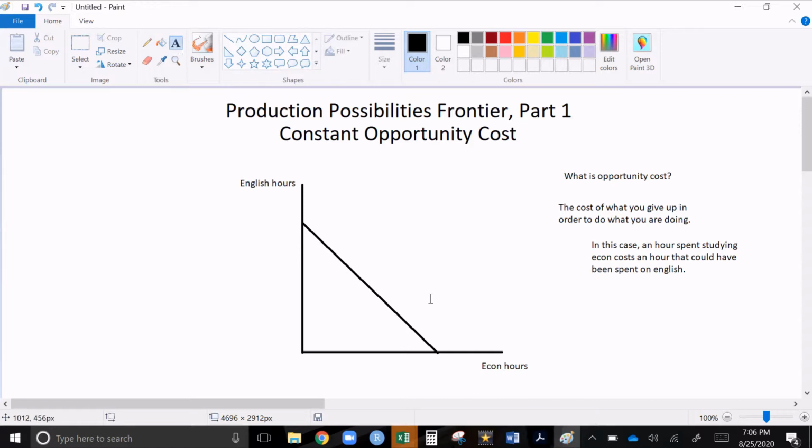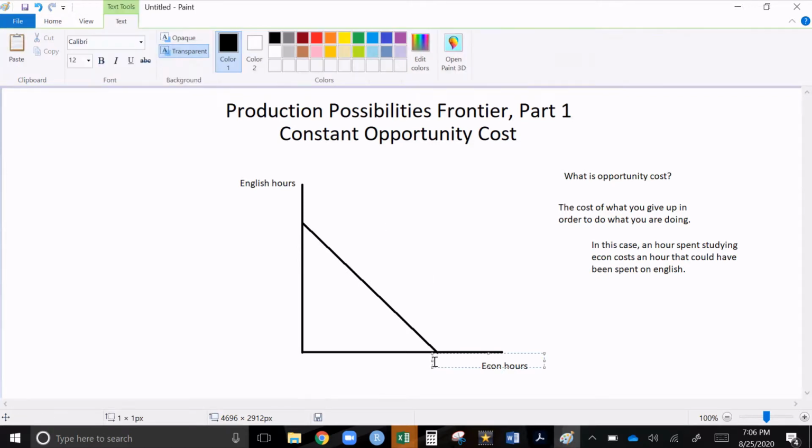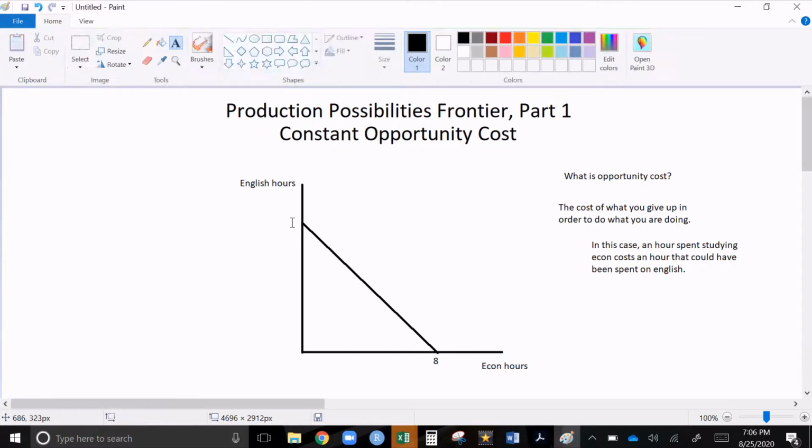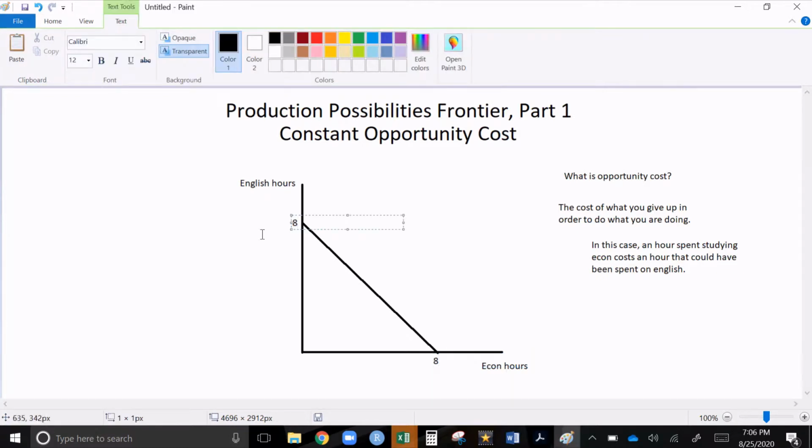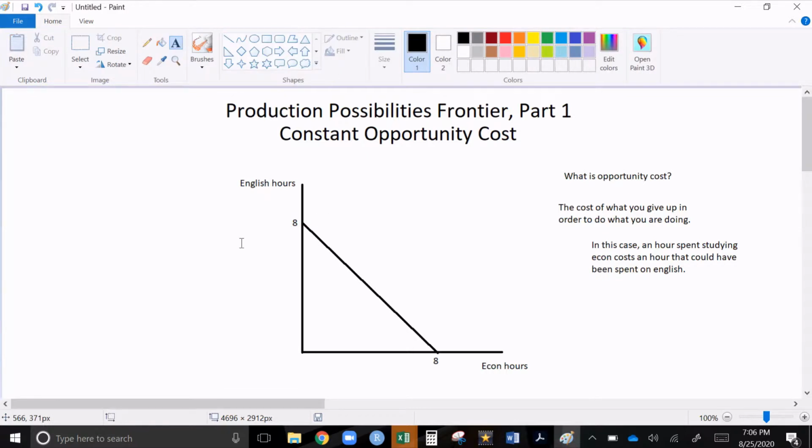Now, I'm going to do a pretty simple example. I'm going to assume that our student, most of their day is already booked, but they have 8 hours with which they can study to cram for their finals. That's all they've got left. And the student has to choose how much of their time to spend studying. And so they're going to face some trade-offs. For instance, a student could choose a point where they spend 6 hours studying English and 2 hours studying Econ.